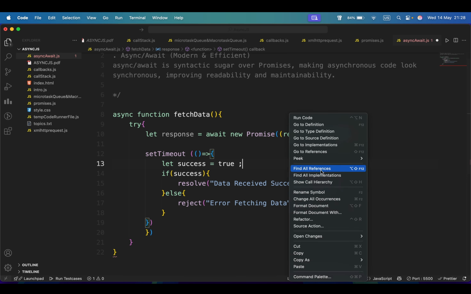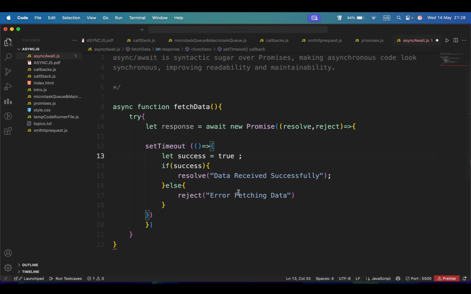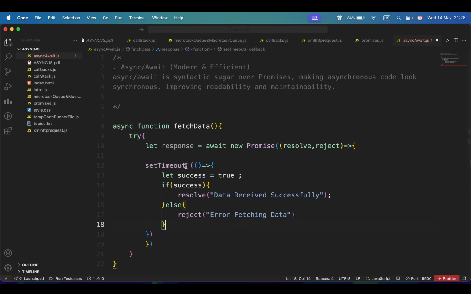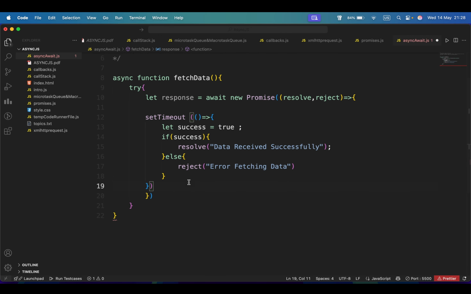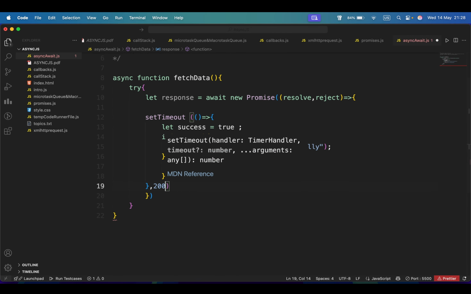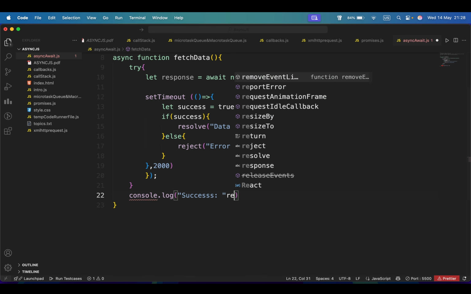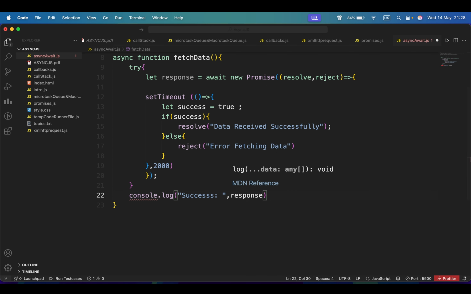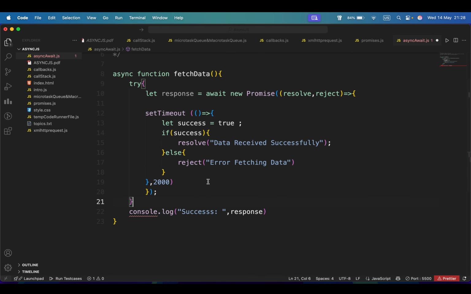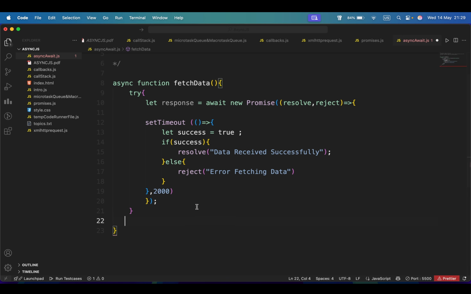Very simple. Let me just format the document. Okay, it's not working. I don't know why. My format document is not working. Okay, leave it. After this setTimeout, we will give a time of 2 seconds. After this block, we will do console.log success and response comma response. This will give us an error because this should be inside this block.